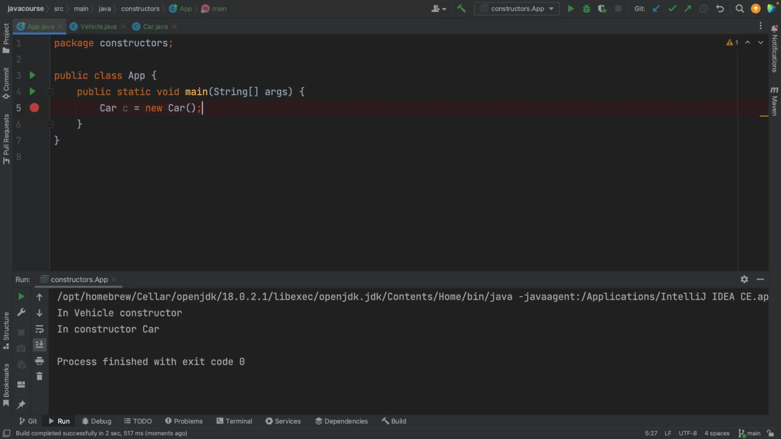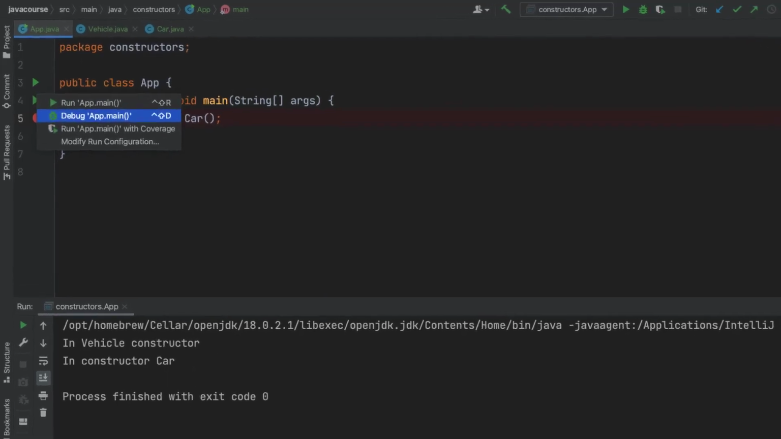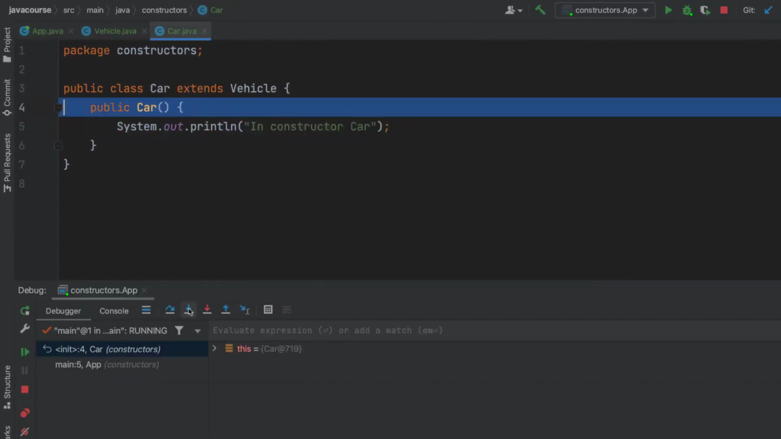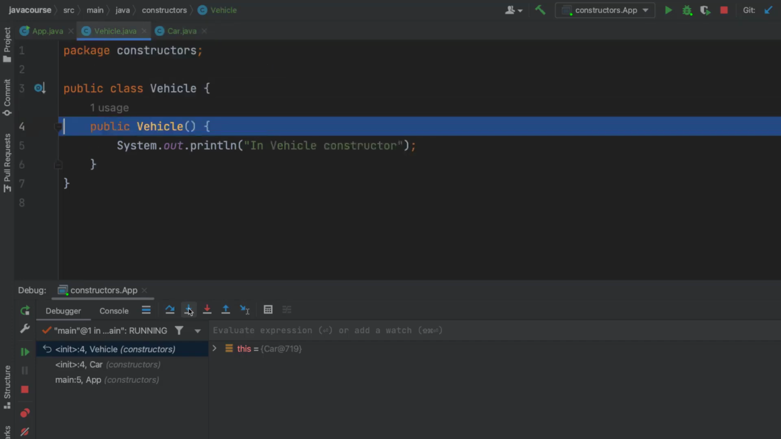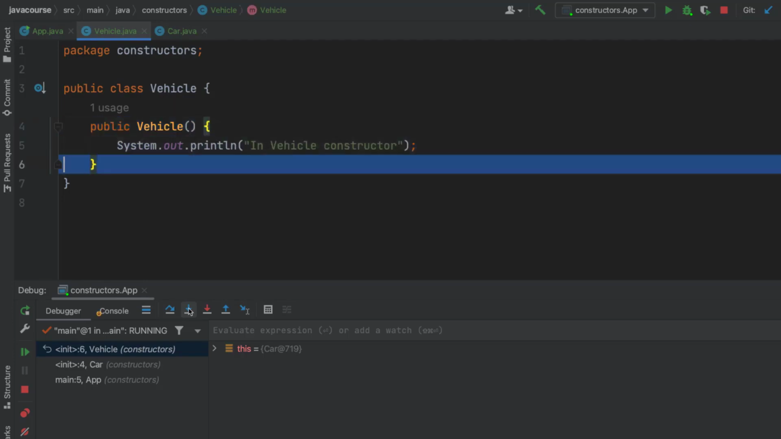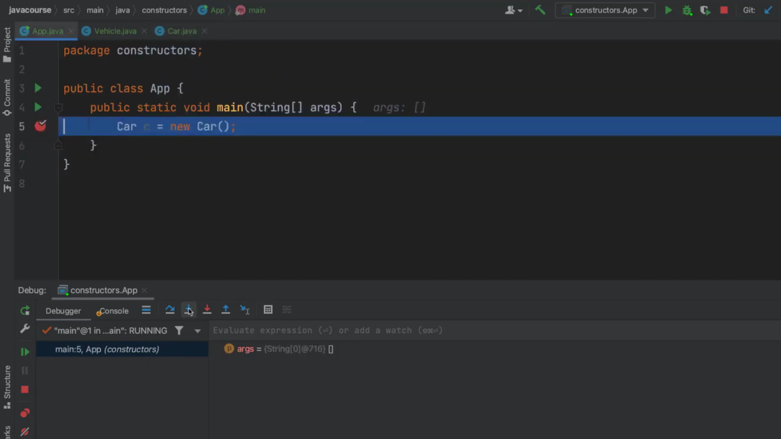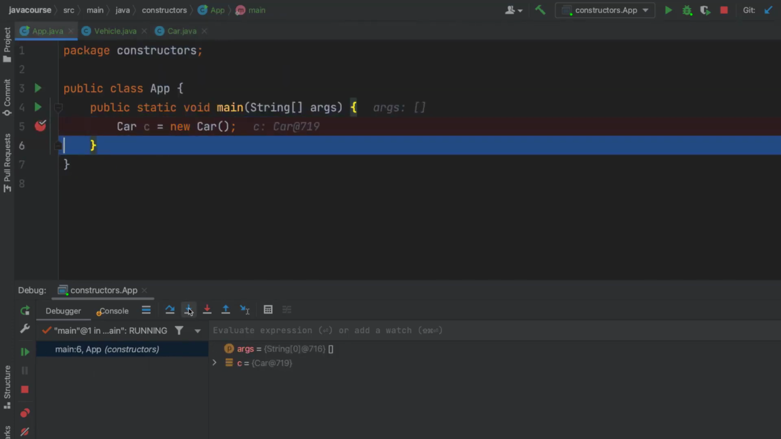Let me show you what is happening by walking through this in debug mode. So I'm going to hit debug, and I'm going to step into, and as you can see, I'm first going to go to the Car constructor. So you think, but wait a second, I said Vehicle first. Well, watch this. I'm going to step into first. Now it's jumping up to the Vehicle constructor, printing that line. Then when it's done, moves back to the Car constructor, prints that line, and then back to main and done. And that's why it actually prints both of these constructors.